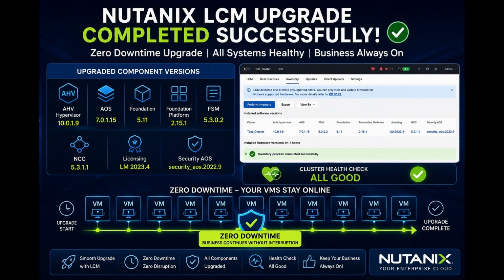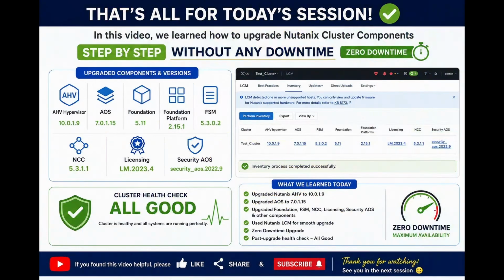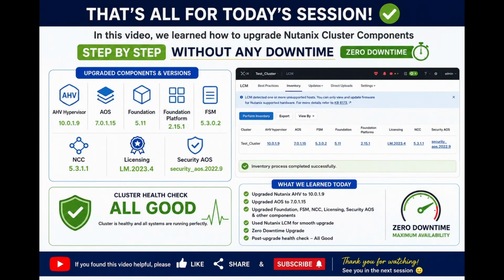This demonstration shows how Nutanix Lifecycle Manager enables you to upgrade the cluster software with zero downtime, ensuring your virtual machines remain online throughout the entire upgrade process. There is no downtime.